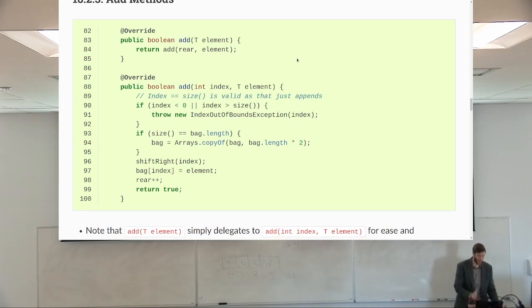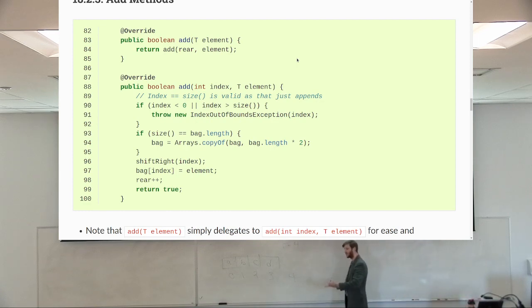Now, the other add. This add takes an integer, that's the index we want to add it at, and an element. Now, we actually have to check. Raise your hand if you ever got an array index out of bounds. Of course you did. Curses, right? Well, now you're defining a collection where you get to tell someone that their index is out of bounds. So now you get to be the one to throw the exception. So there you go.